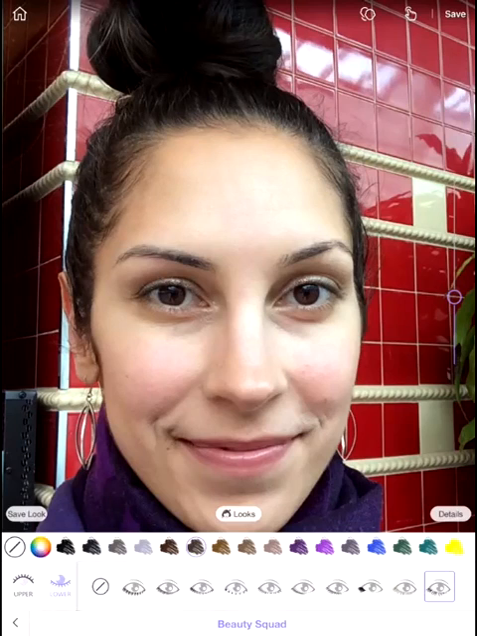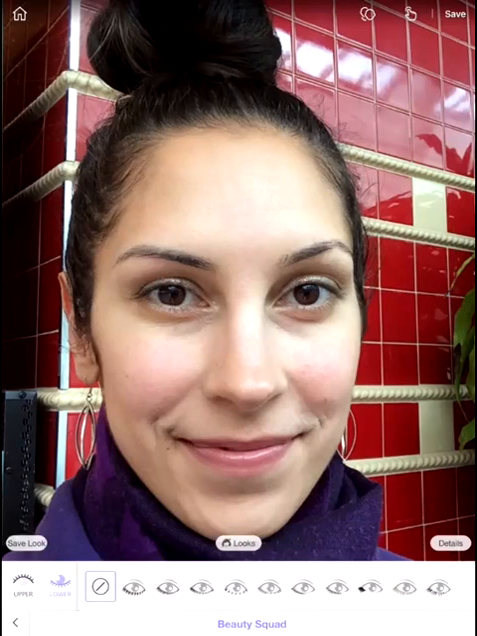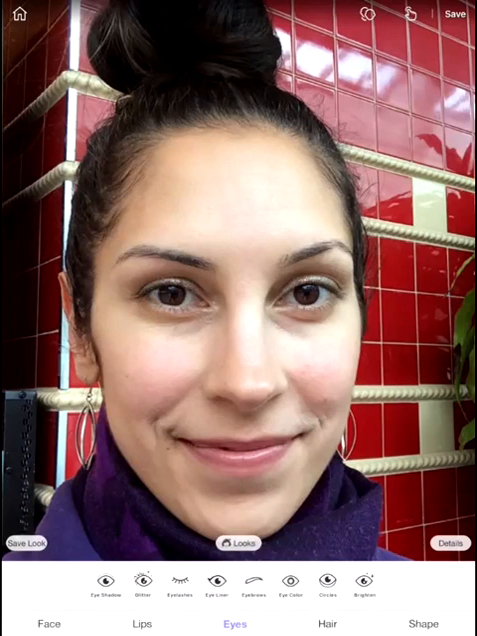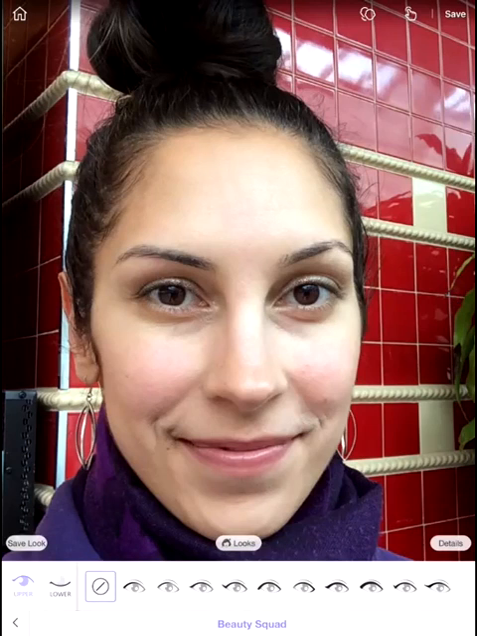For these lower lashes, I'm just gonna use this circle with the slash in it. I'm going to take off lower rim mascara altogether. Use the arrow in the bottom left-hand corner. And next I'm going to go into eyeliner.